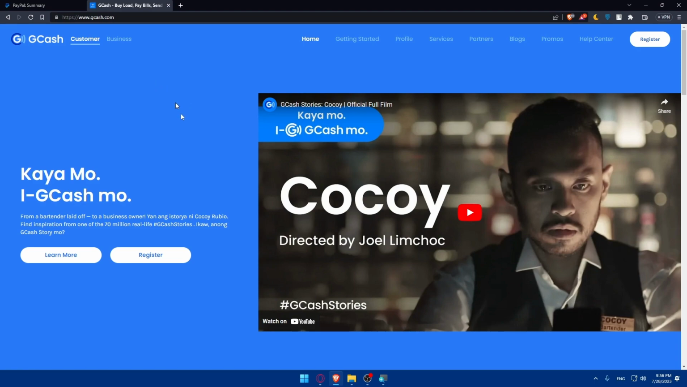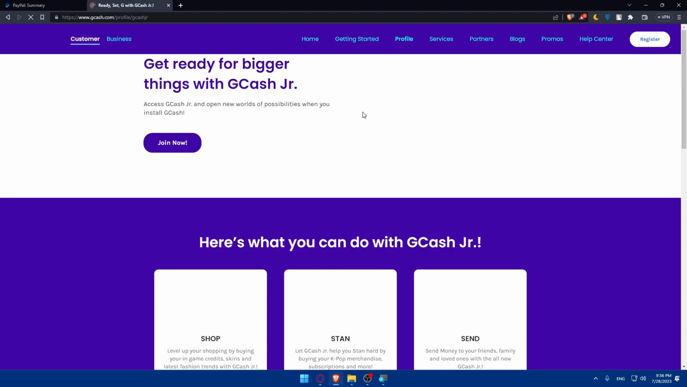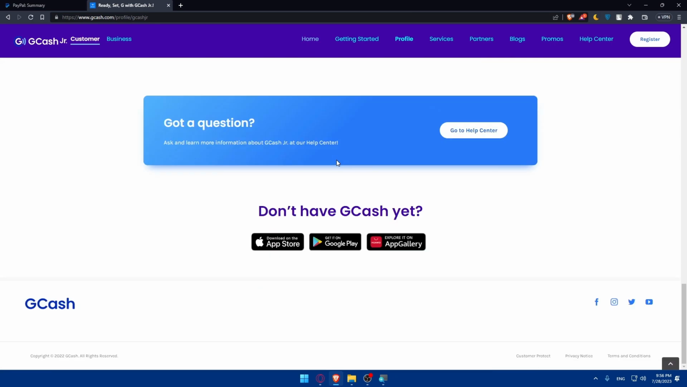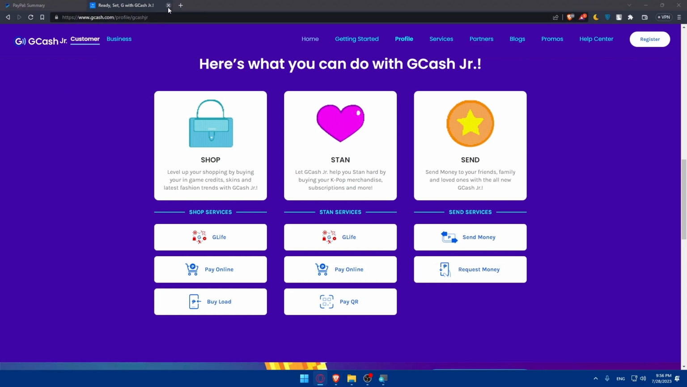If you already have an account, you can simply go and log in to your account here, and you'll be able to click on your profile here as an example and log in to it. Once you do so, you'll be able to perform actions here. So as you can see, you'll be able to pay online, buy load, request money. You can even request money from PayPal, as we said, send money.